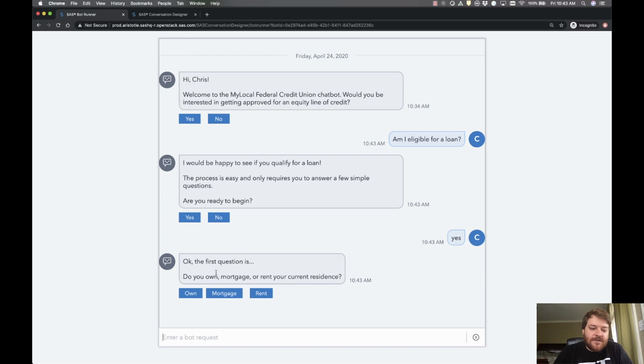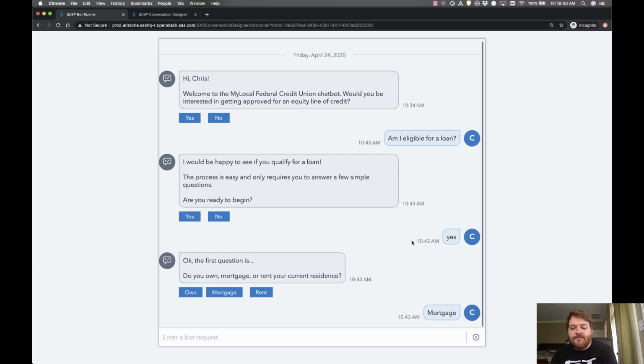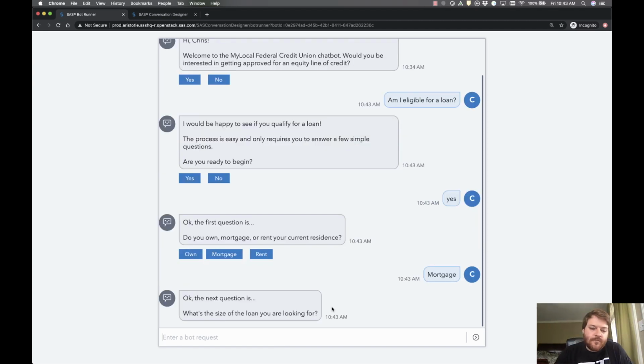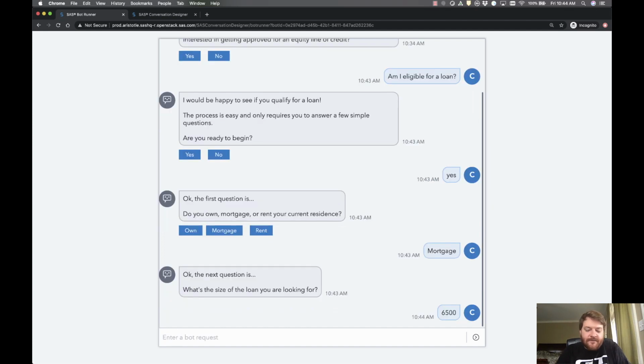So the first question the bot's asking, do you own, mortgage, or rent your current residence? So we'll just say we have a mortgage on it. What's the size of the loan we're looking for? So let's say we're trying to put in a fence in our backyard, so we need $6,500.